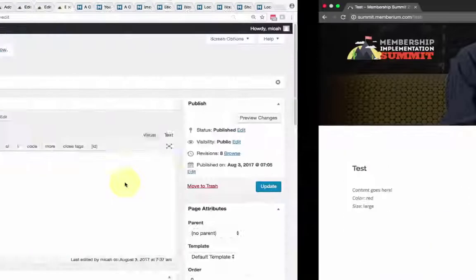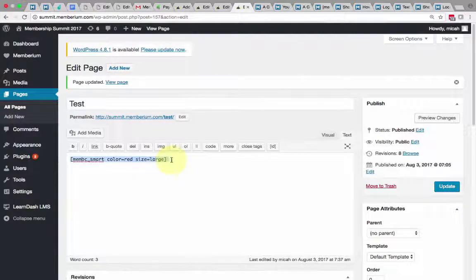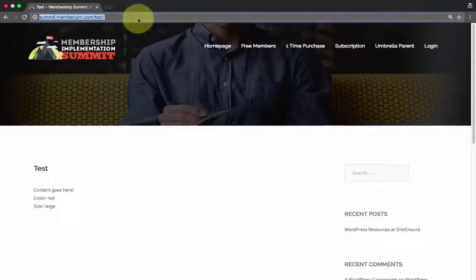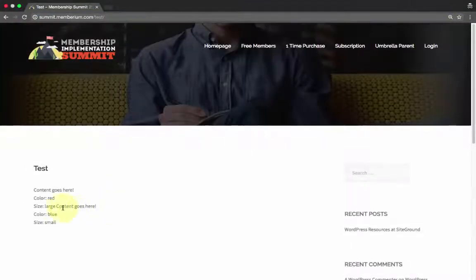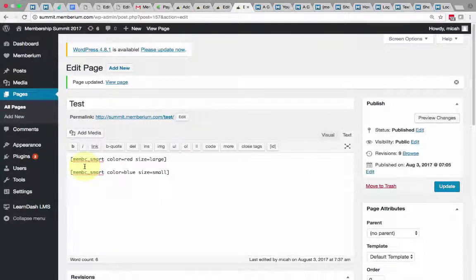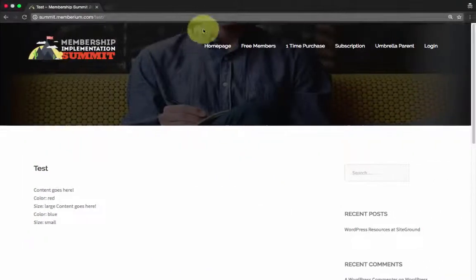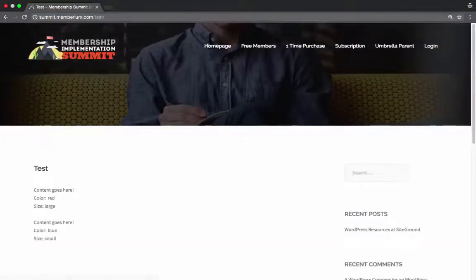So still pretty simple, but what you could do, and there's cases to do this, but I'll just kind of show you, is you could do this multiple times, like blue and small, and I'll update that, and when we come over, we should see another set. And again, I forgot to put a line break, so I'll just come in and put one real quick for our sanity, right? So I'll hit update and come back and refresh that. So you can see here it's saying color red, size large.